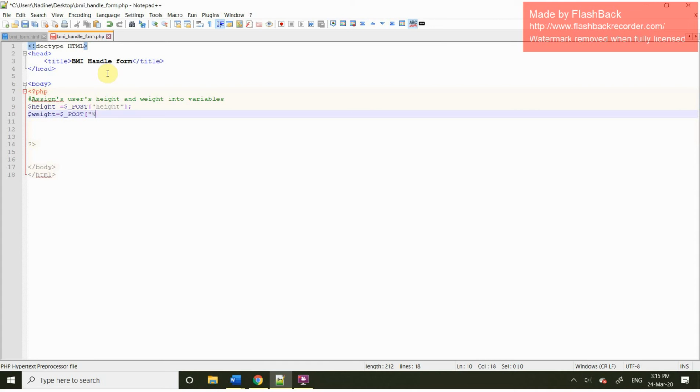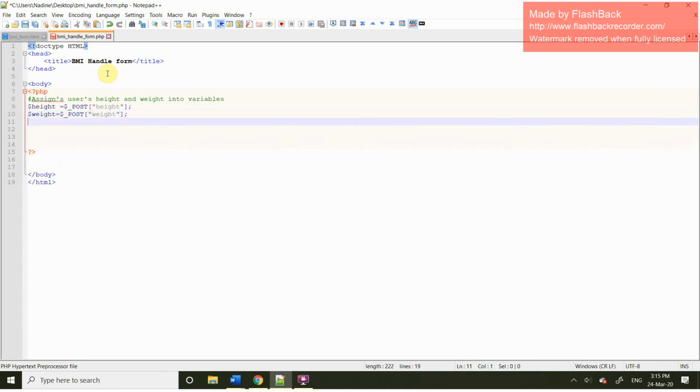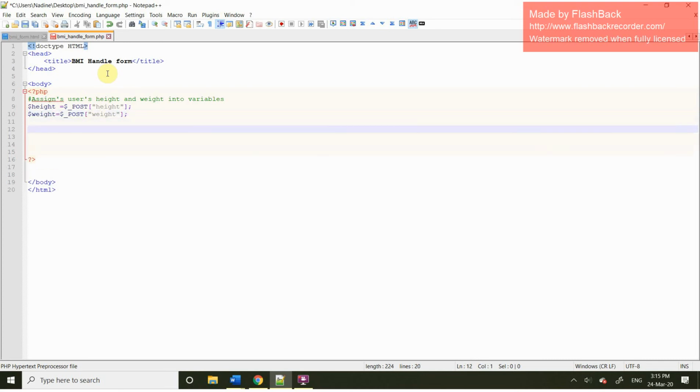Okay, and so that was just weight in lowercase. I swear my typing is getting worse. The longer this goes on, you'd think it'd be improving. Okay, so we've got our two variables set up there. We've got height equals height, obviously, and weight equals weight, as you would expect.